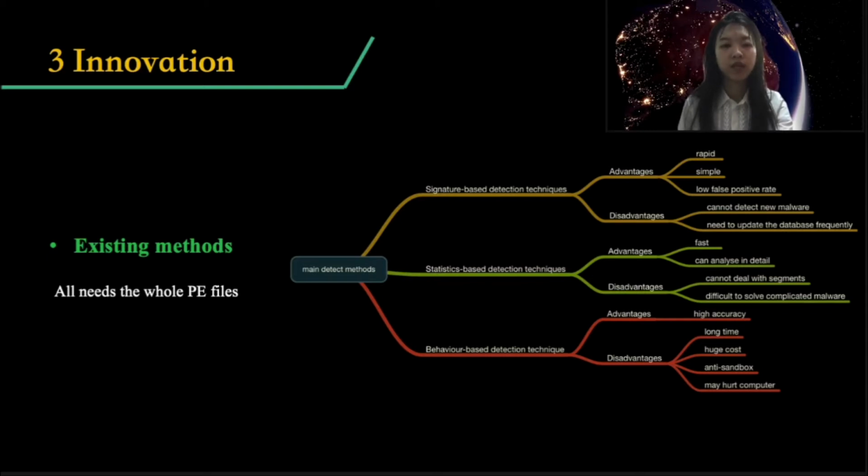So researchers came to static-based methods, which means we just observe the features of the file without running it, without doing anything to it. Actually, scientists did a lot on this. They proposed to detect based on features from PE headers, assembly code, or just the binary itself. But all of those methods need a whole PE file. So we are thinking, can we use just small segments to do the detection? This is the other innovation, besides the data collecting method.